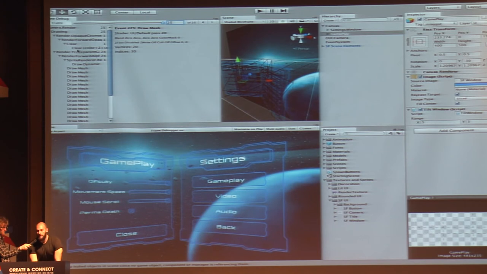The left-hand panel is divided into a number of sections. If you look at the top, you'll see here that there's a call to camera.render. This is essentially the entry point for most rendering in Unity. Underneath this, you'll see there's a section for opaque geometry and a section for transparent geometry. This scene doesn't have any opaque geometry, so all you see is a call to clearing the back buffer.